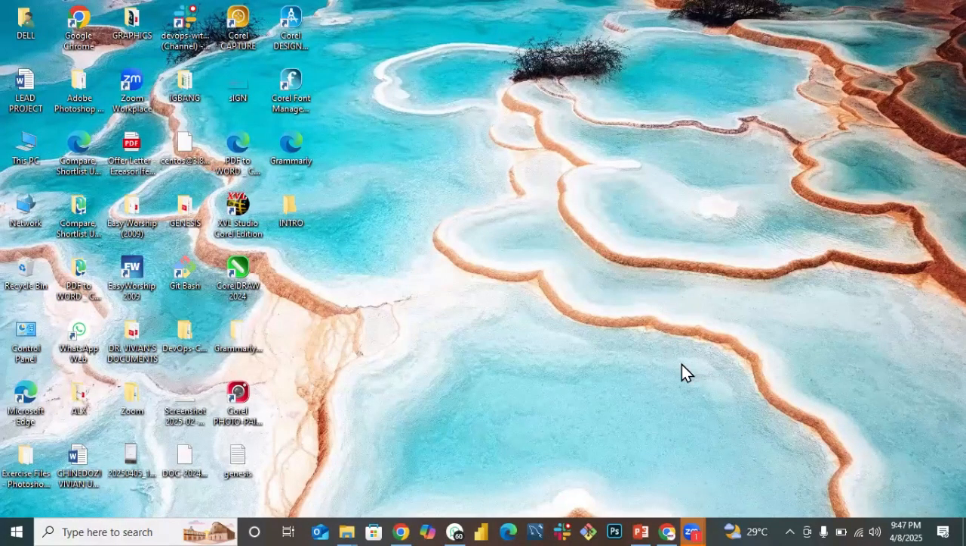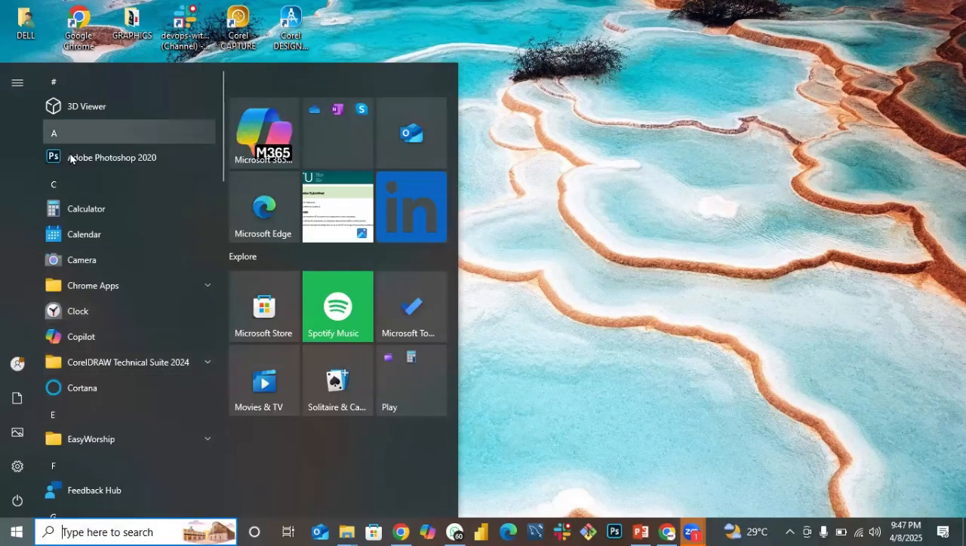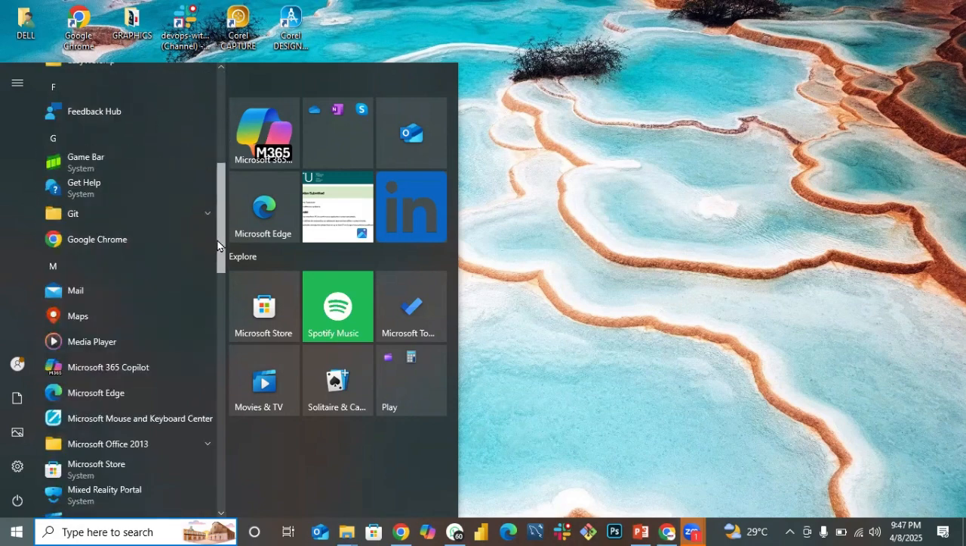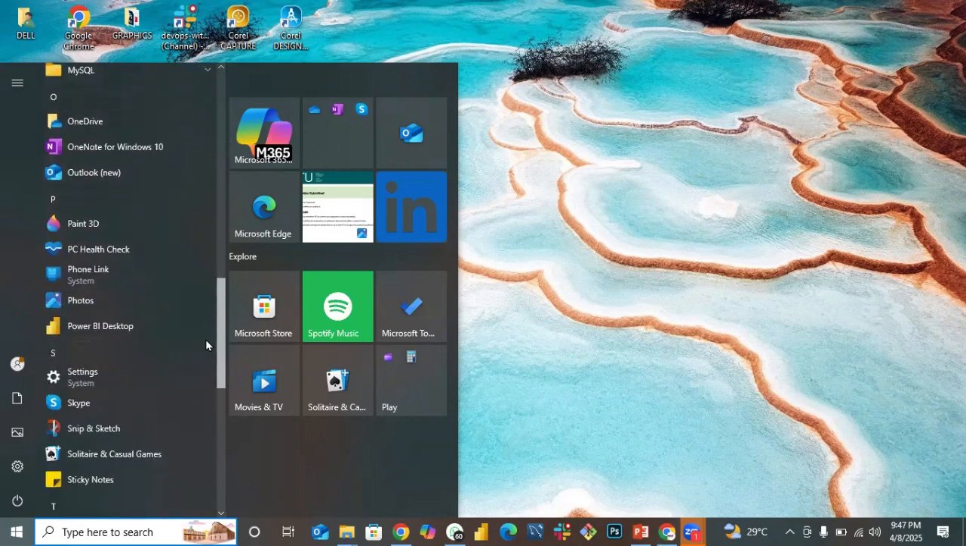Okay, I come back again. Like I said, we need to locate the MS Word application. You click on the Windows button, the start button here. Once you click on it, you see the applications you've installed, in alphabetical order, not chronologically. I have Adobe Photoshop 2020, Calculator, Calendar, Camera. If I hover over this small white line, I can see the scroll bar, so I scroll down until I get to Word.